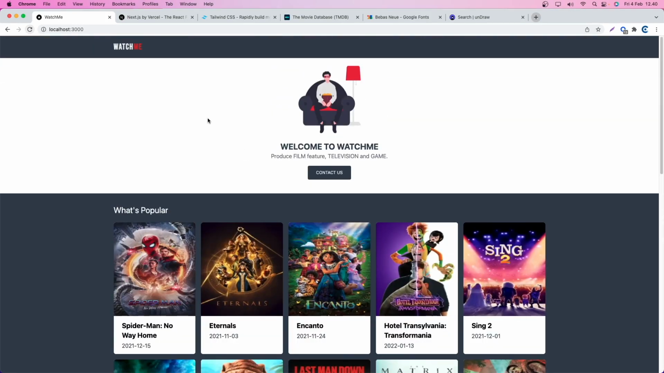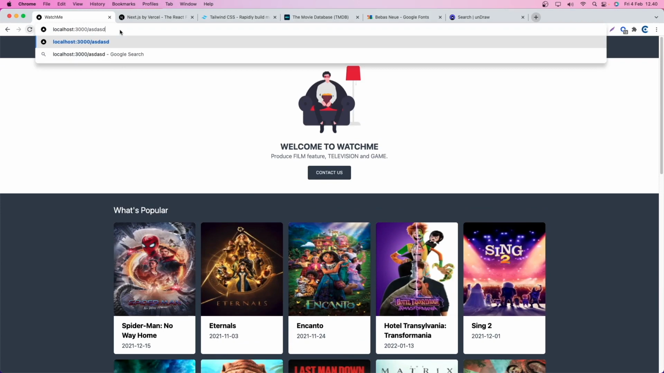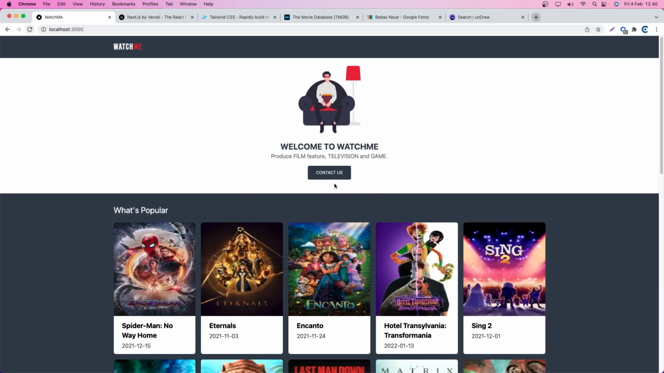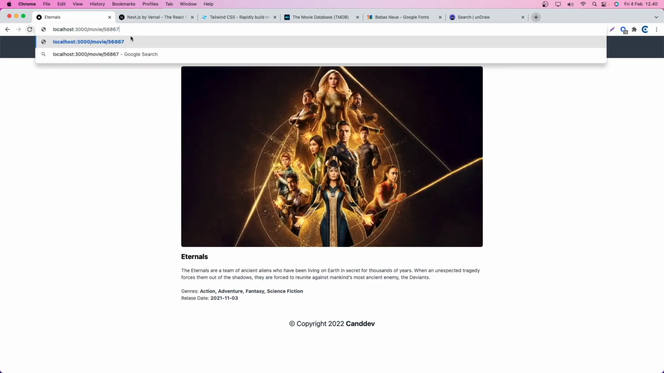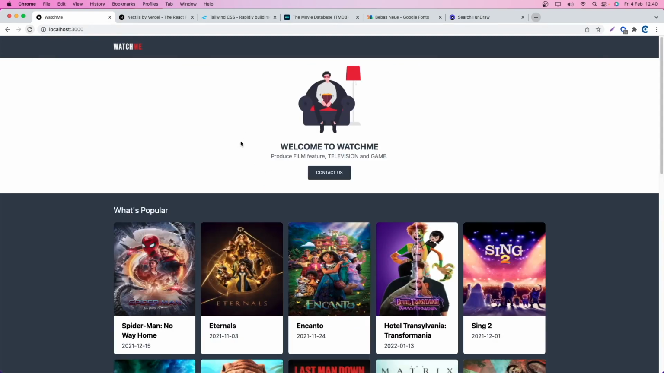And if I go to a page that doesn't exist, for example a random path here, as you can see we get a 404, and after 3 seconds it's going to automatically redirect to the homepage. Let's do that again. If I go to just a random number here, it's a 404, and after 3 seconds we're on the homepage. Cool.